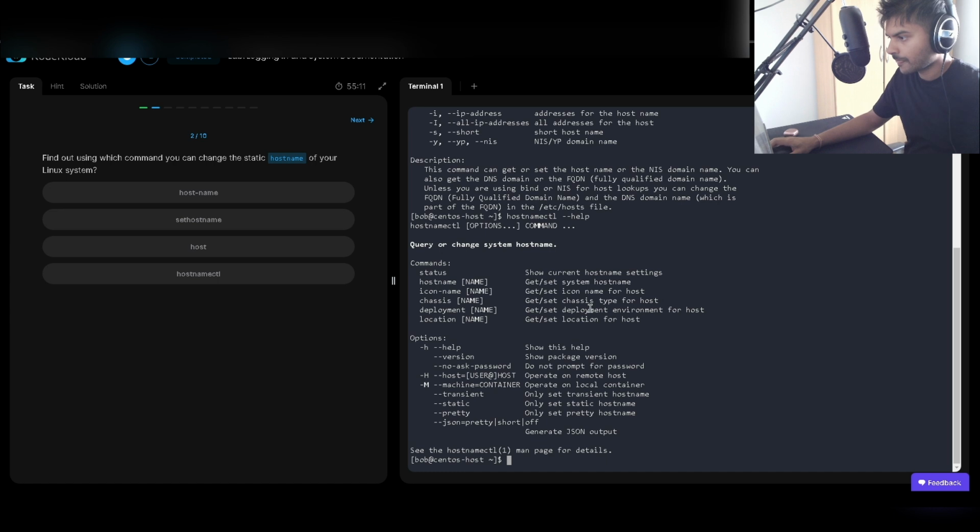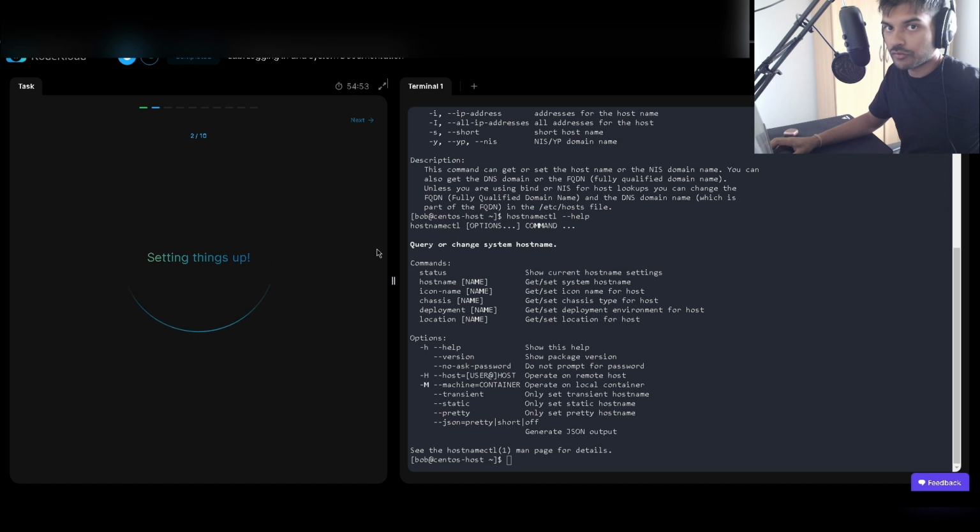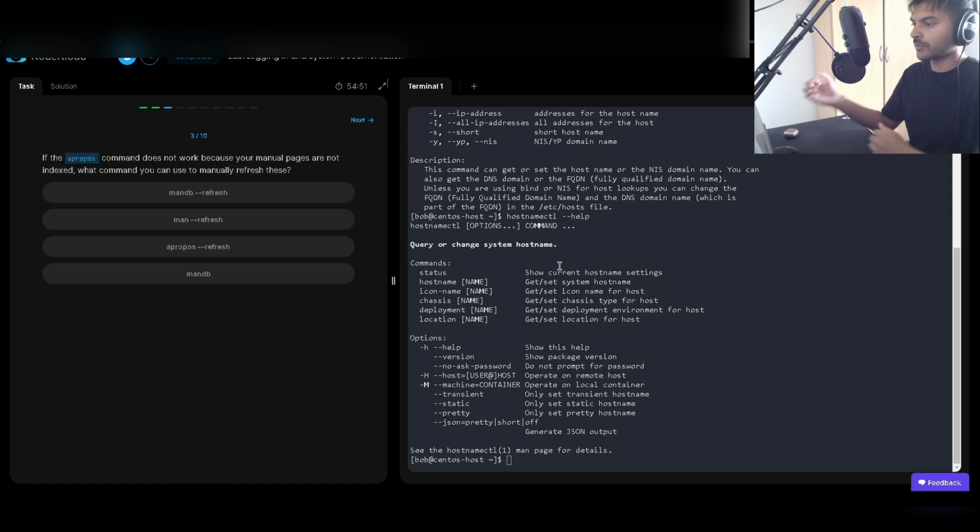Okay. Get set. Query or change system hostname. So I was looking for it in the subcommand, but it actually says at the top. So it's hostnamectl. That's the answer. But if you're not sure of what a command does, then dash help does help a lot. Or just check the manual pages.